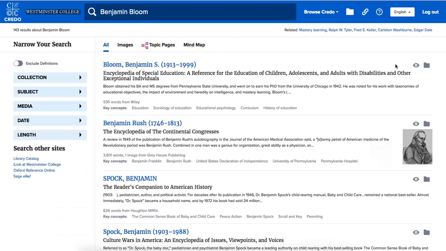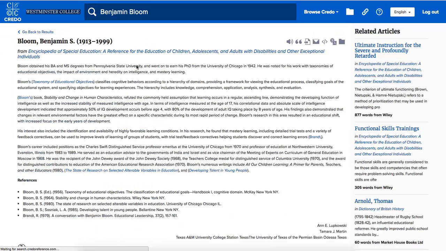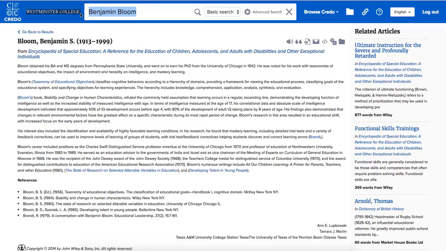And here I see, looks like there's a nice little biography of him. So here I get some good biographical information about him and his career. I might also want to try, since I know that there's something called Bloom's taxonomy, I'm going to search for that too, just to see what it brings up.